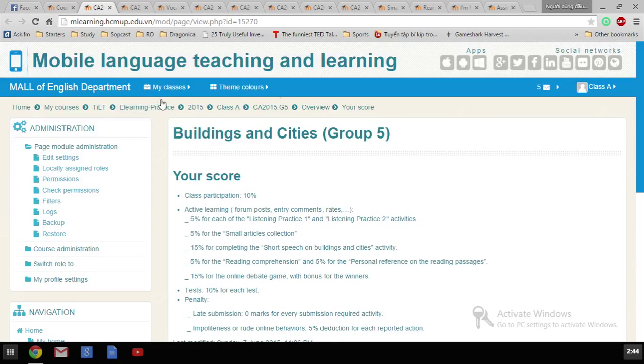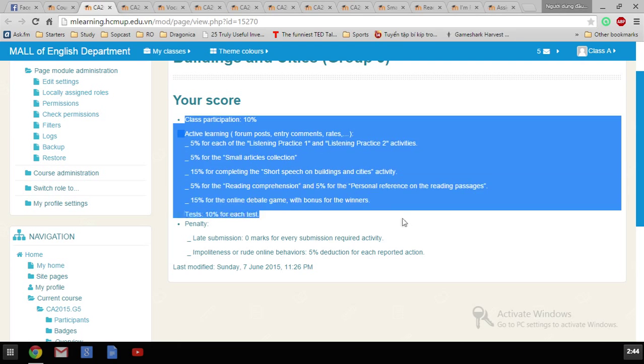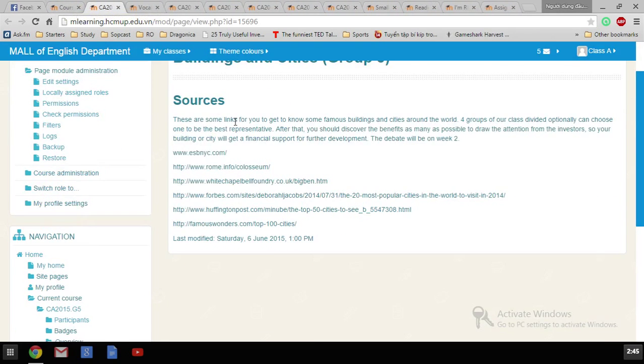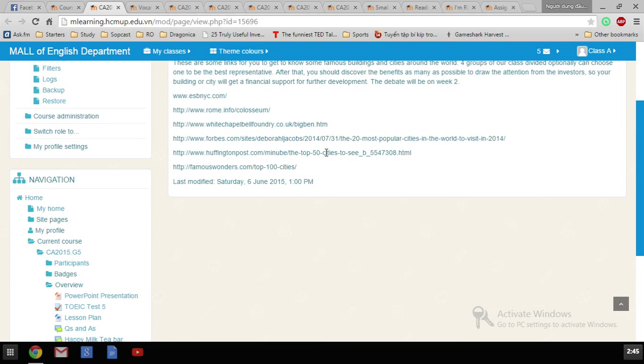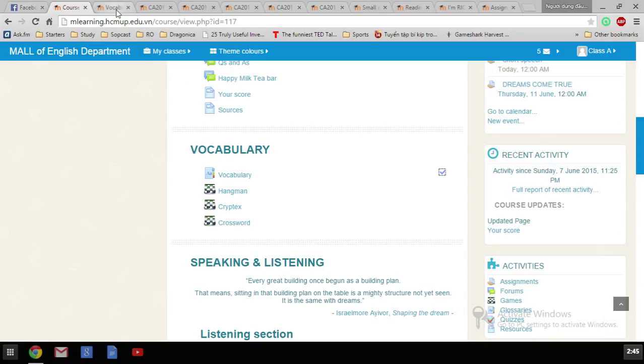Your score: the students can see how we assess their score here, with class participation, active learning, tests, and also we have penalties for late submission and improper online behaviors. Alright, the sources. Here we provide them some resources for the students to have a general view of the lesson. And the vocabulary, in this part, it is a glossary entry.